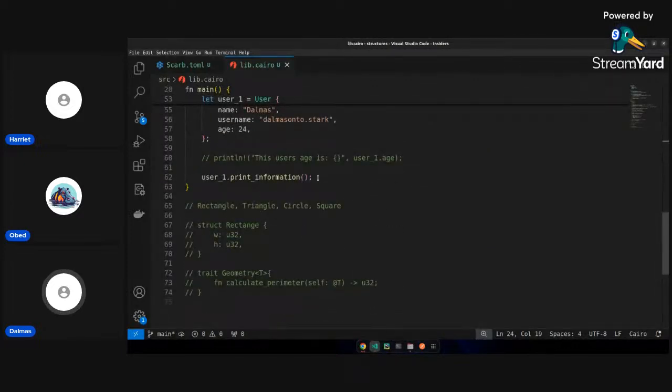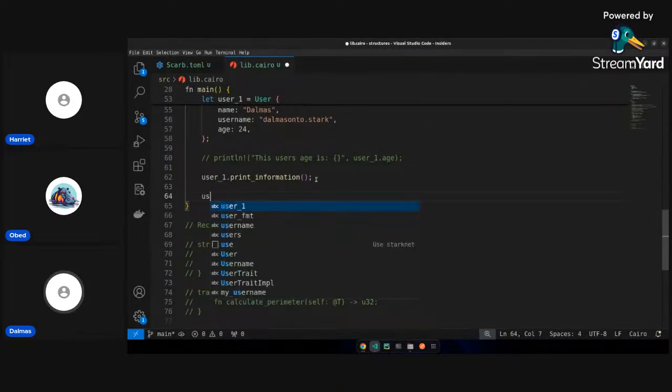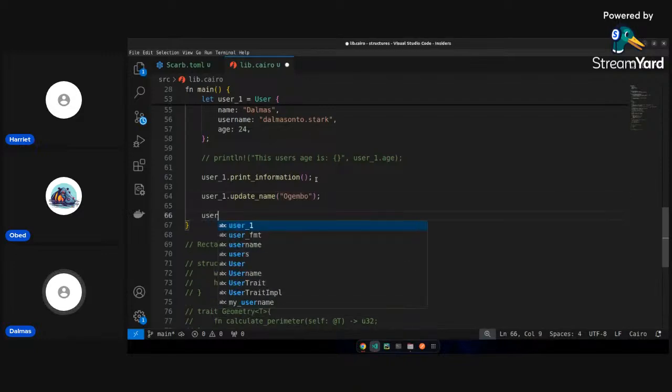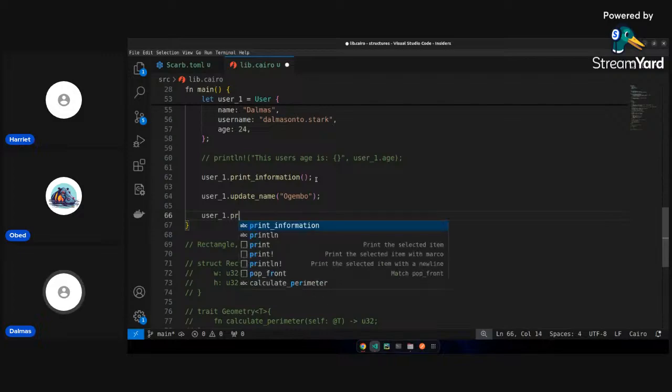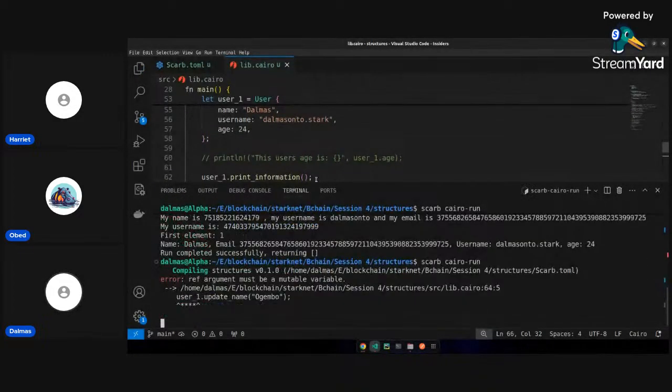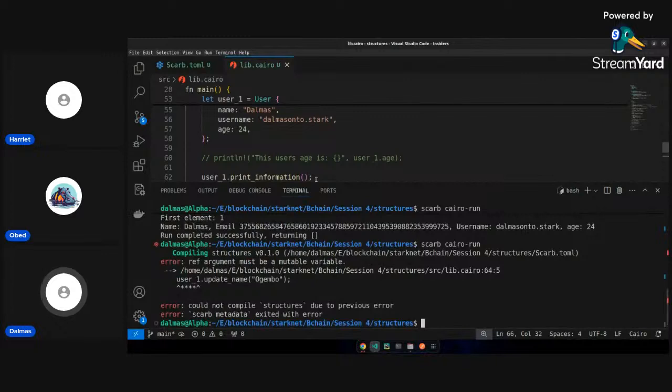Here I'm going to go below the print statement and do user underscore one dot update name, and I'm going to change this one to Ogembo. After that, I'm going to print user one dot print information. So let's see what will happen. We have gotten our first error already: ref argument must be a mutable variable.